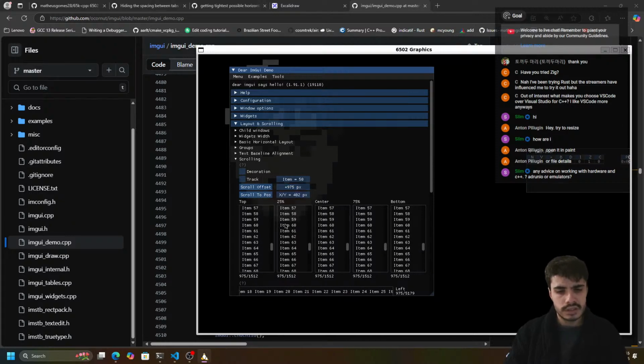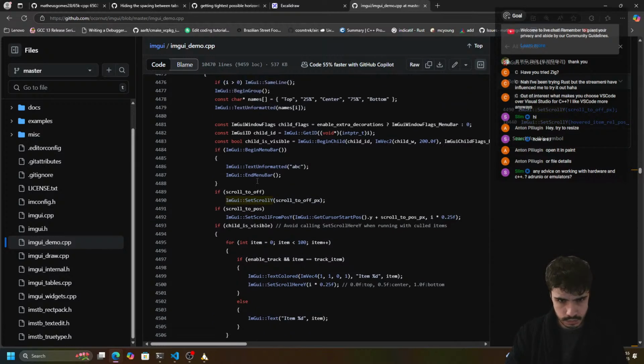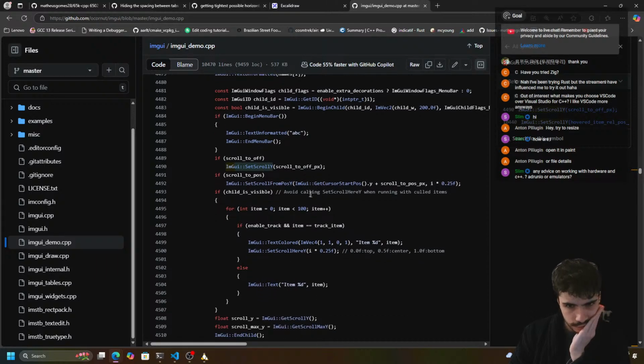Yeah. So let's figure out. This is getting complicated. Set scroll Y. Scroll to off pixel. I guess this is what we're going to have to do, right? So set scroll Y, set scrolling from position. And then we add a bunch of stuff here. So avoid child is visible. Avoid calling set scroll Y when running with clipped items. Don't know what that means.